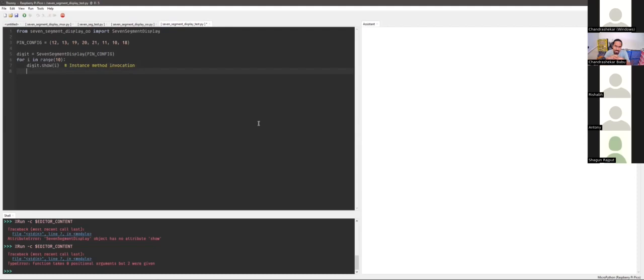So when I say instance method invocation, instance is technical jargon for objects that belong to a certain type. Digit is a variable that represents an object that belongs to a type called 7-segment display. Type or class mean the same thing in Python. So when I use the word type or class, it means the same thing.